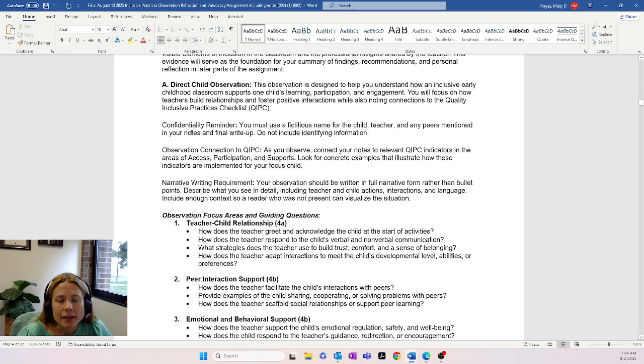So here's a confidential reminder when you're doing this observation. You have to use a pseudonym, a fictitious name, for the child, the teacher, and peers. You cannot break confidentiality. I do not want to know their names. You can make up a name, you could use their initials. I don't care who it is, but I do not want to know. We do not include identifying information, so please be cautious of that when you are doing your QIPC summary.